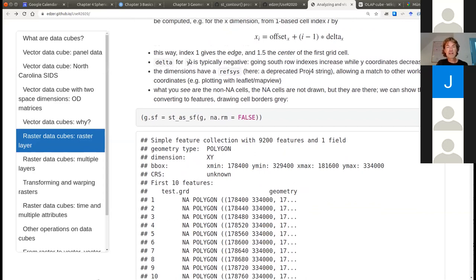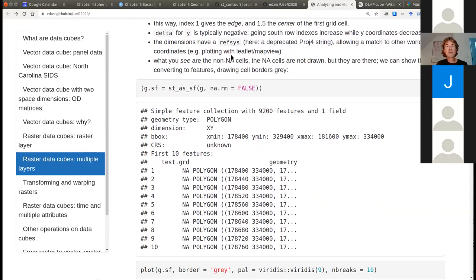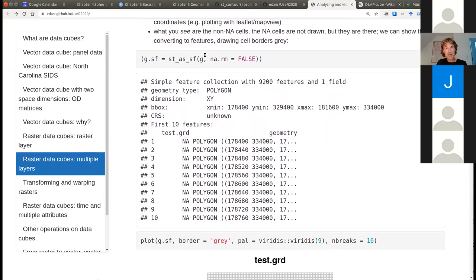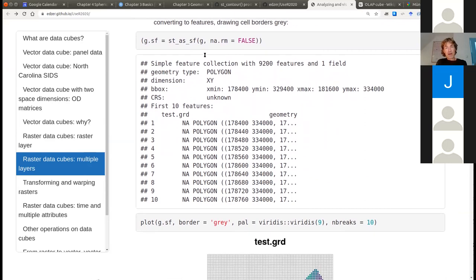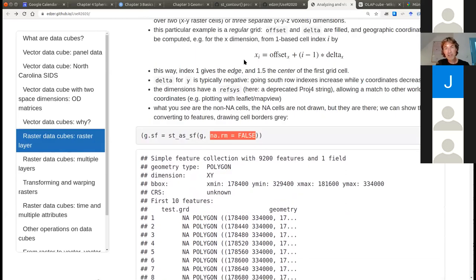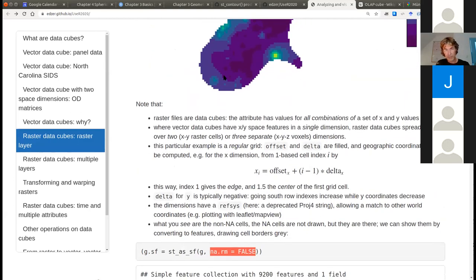I discussed that delta for Y is often negative, and that we have a reference system which tells you how we should understand these coordinate values when we want to combine them with other spatial data. So it's a coordinate reference system. I can move this into an sf object simply by telling it so, and I'm not going to remove all the missing values that are here, because you see missing values that are just not colored. But this is a dense grid.